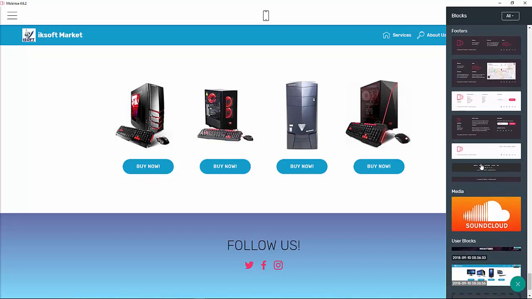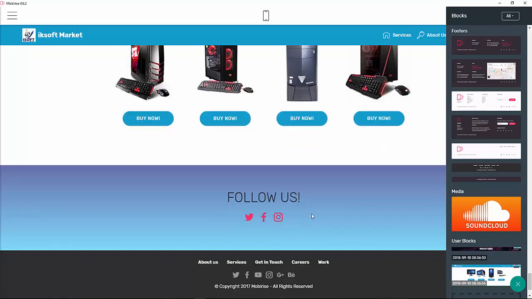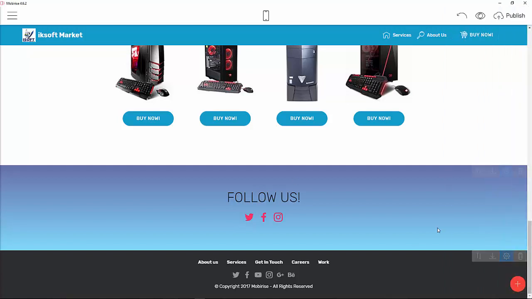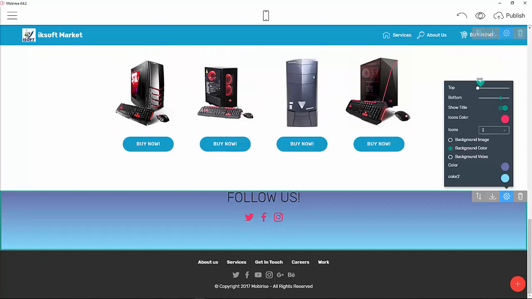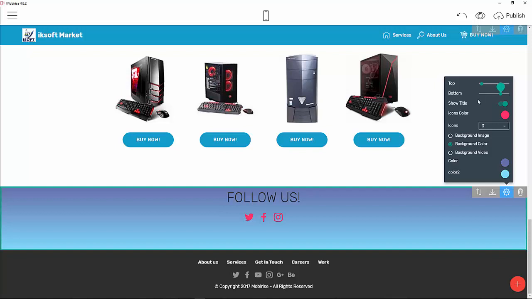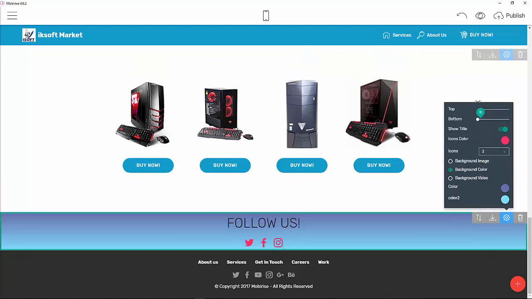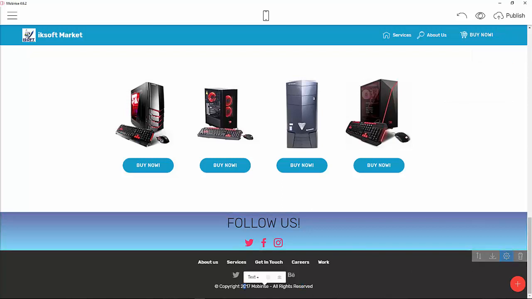I will just add a footer so that I can be good to go. Let's add a footer so that it will be very nice and easy to read. So on this, let's try to adjust it. For the top, I like to use one, and for the bottom, I like to use something like this. Then on this one, I would like to choose the Mobirise. You see, copyright 2017 Mobirise, so it will be Icesoft.